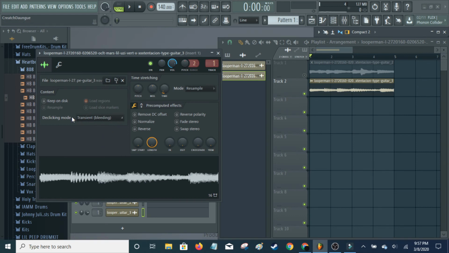And so what it means by bleeding is that it's going to take the frequencies here and blend them in with the frequencies here to create a smoother transition. So that's something that you usually want to do when you're working with raw audio samples like this, and you won't really need it with MIDI or turning MIDI into audio.